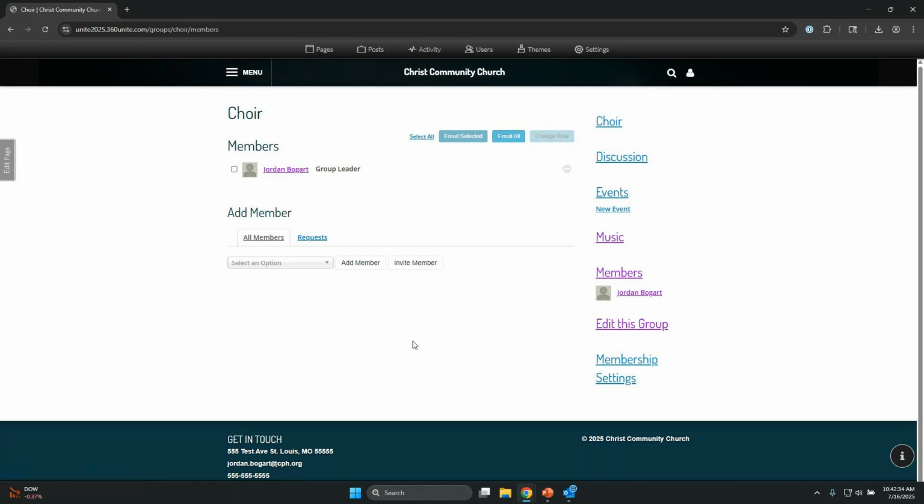But let's see how to get other people into the group. Down here in the add member section, it's going to show all members, and then there's a drop list. This drop list will show anybody who has at least been invited to Church360 Unite. They don't necessarily have to have completed their invitation yet, but they need to at least have been invited to Church360 Unite. So let's go ahead and pick Sally here. There are two options: add member and invite member. Add member just adds them to the group. They are just a part of the group at that point. They don't have to approve it. They're just in.